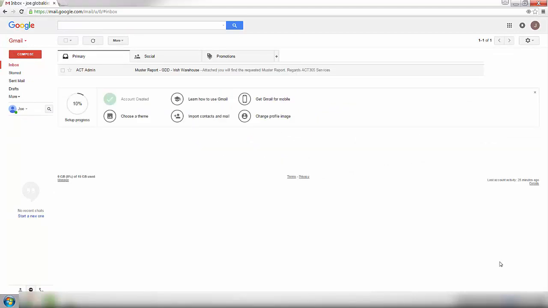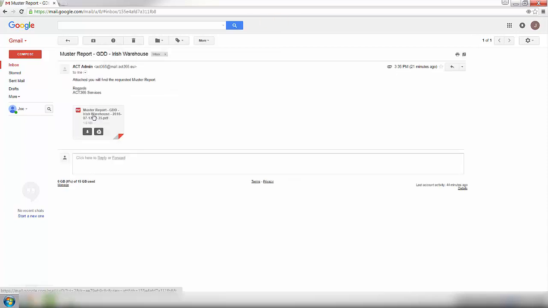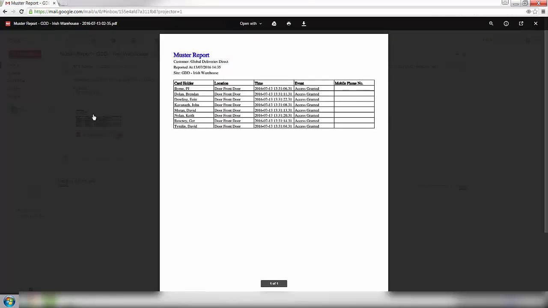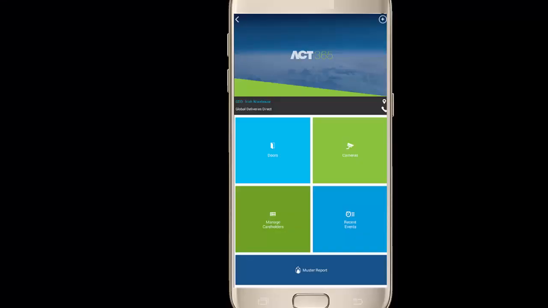And also now if we check Joe's email box, we should receive an email with the muster report. And here it has arrived: ACT admin muster report GDD Irish warehouse. Attached you will find the requested muster report. So if we click into it, here is the attached muster report, and then we can see everybody who's currently on site, and obviously if they had a mobile number assigned to them, it would show up there so we could call them.